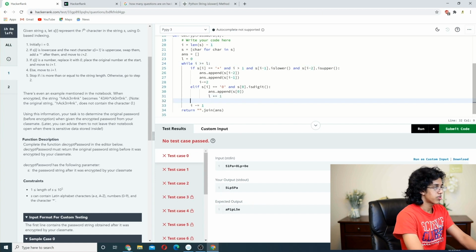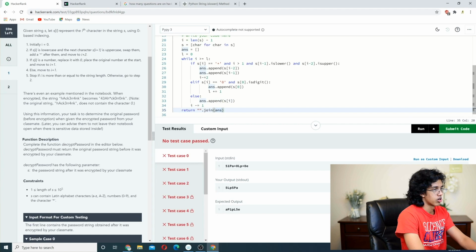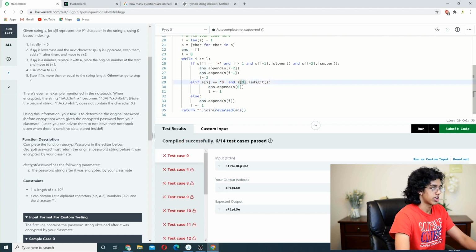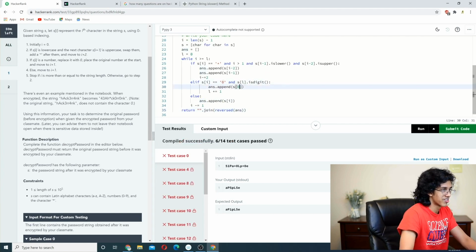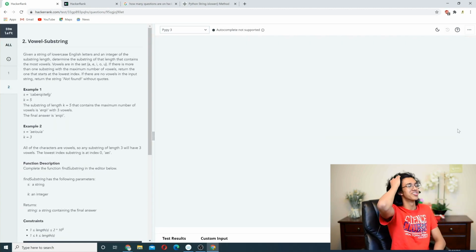And if it's none of the above, then we just want to append as is. So ans.append s0 or si. Okay. And then we want to reverse it at the end, so we'll do reversed. Whoops, sl. Okay, there we go. Is that it? Yes, let's go, finally. Okay, there we go. That took so long. What am I doing? God dang it.